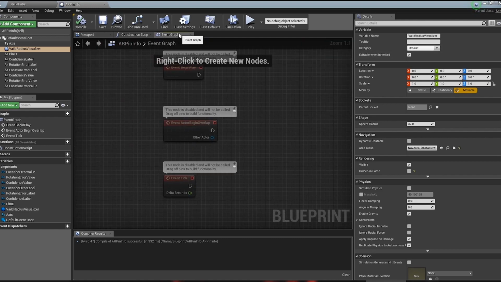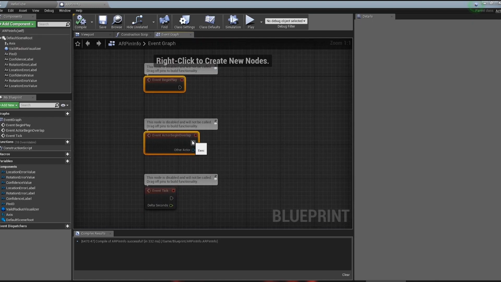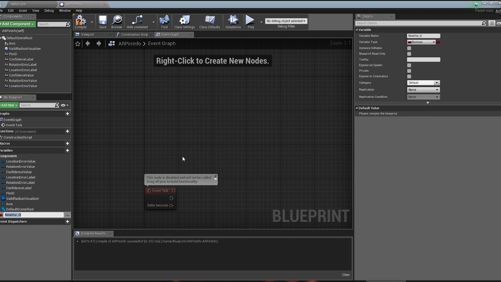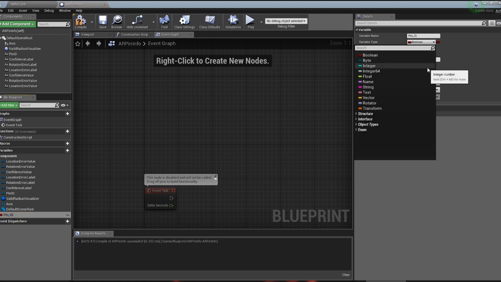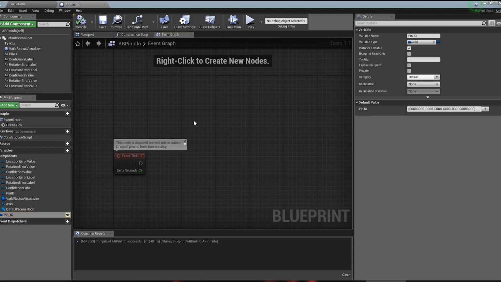With that done, let's go ahead and click on the event graph. And let's get rid of our event begin play and event actor begin overlap, since they will not be needed. We'll create a new variable called pin ID, and we'll change it to a GUID value. And we'll make it instance editable. We'll compile it. Instance editable just means that if this is enabled here or not. We'll get this out for now.